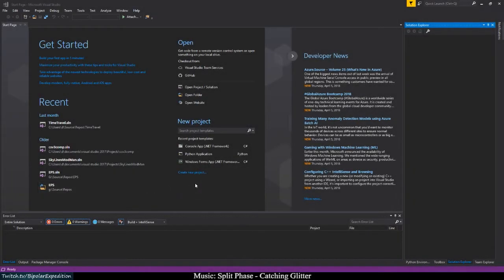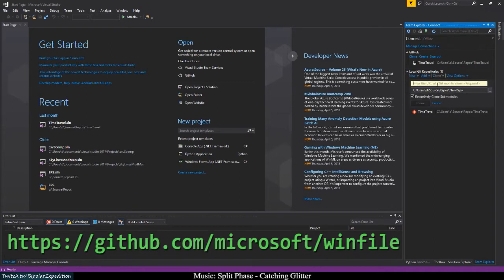Okay, let's see if we can compile the new open source code for the old WinFile program. Go to Team Explorer so we can see the local Git repository, and then we want to clone an online one, and it'll be copied to our local repository. And let's start the cloning process, which is basically downloading it as a local copy. Just their fancy term for it.